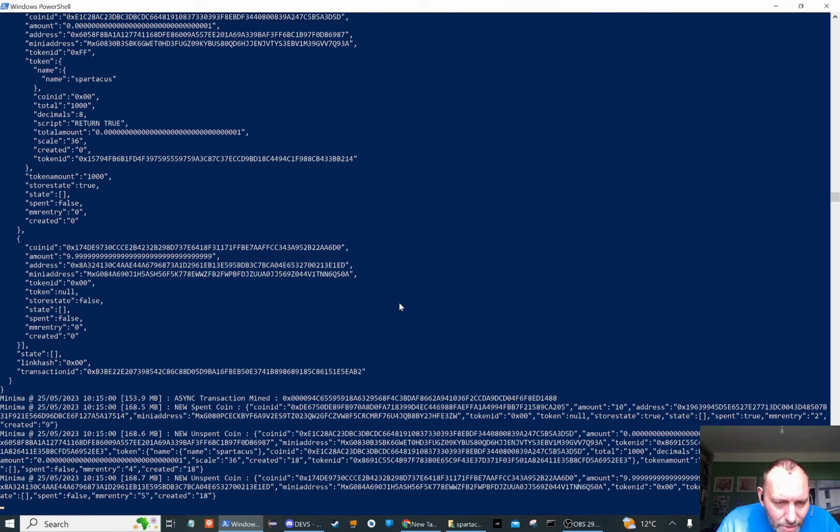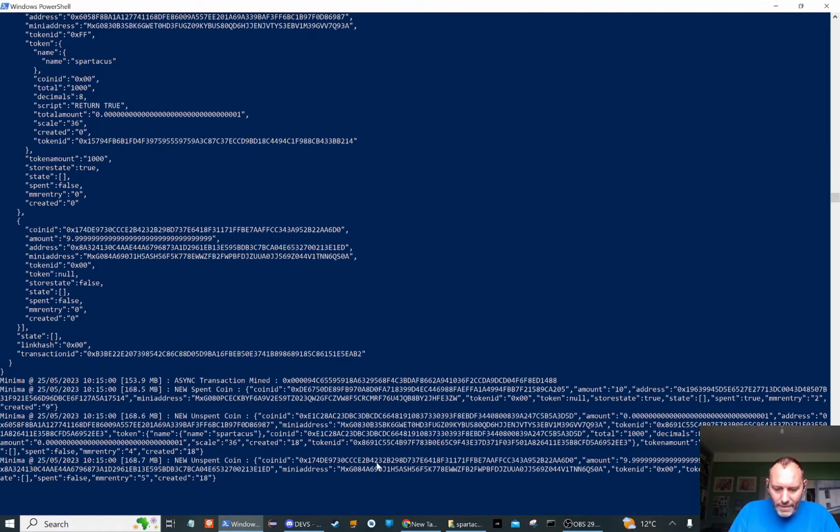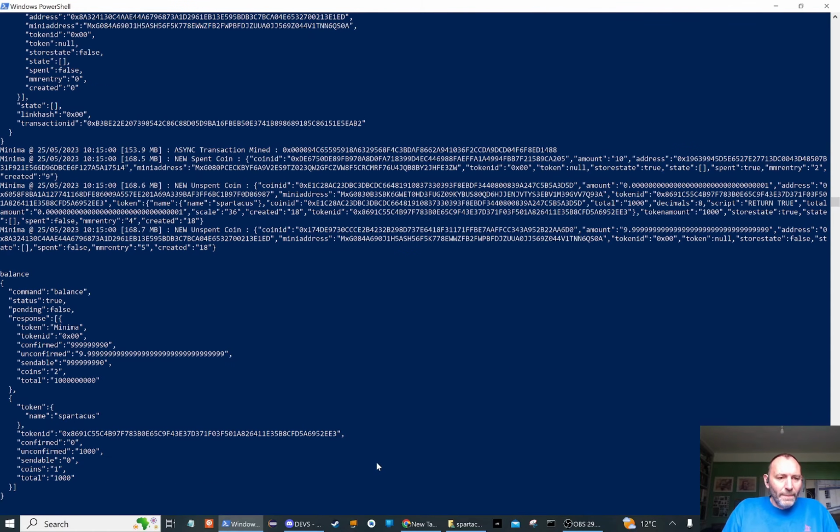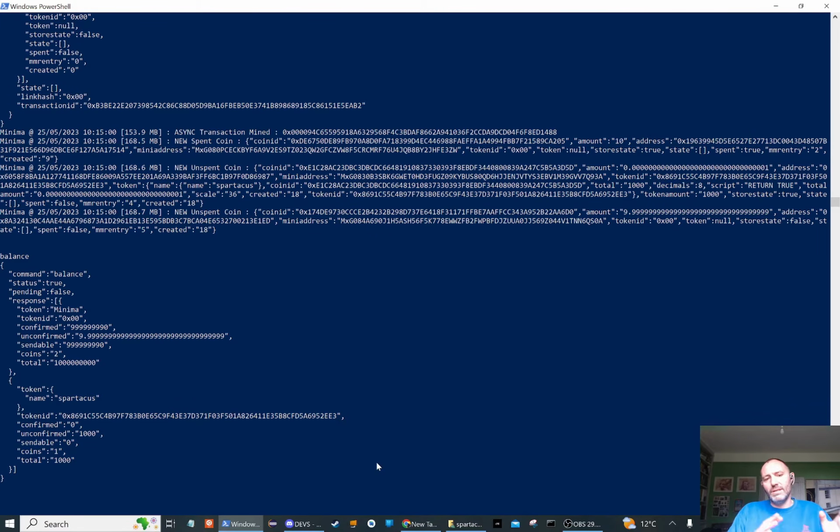Woohoo! All right, new spent coin, new spent coin. And if you look, I've got a new token ID here, yeah? Oh, so let's see what happens there. So now I've got my Minima, and I've got a token. Yeah, I've got 1000, unconfirmed, name Spartacus. You'll notice that that's a JSON. And that's it. That's as easy as it is. And now if I want to send that to somebody, yeah, I'm just going to wait for it to confirm.